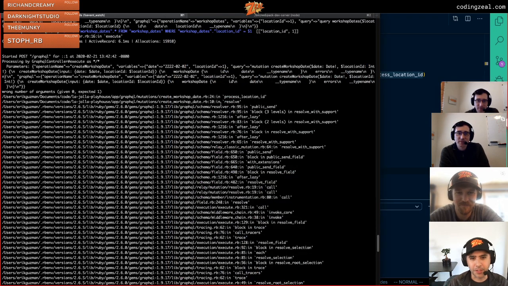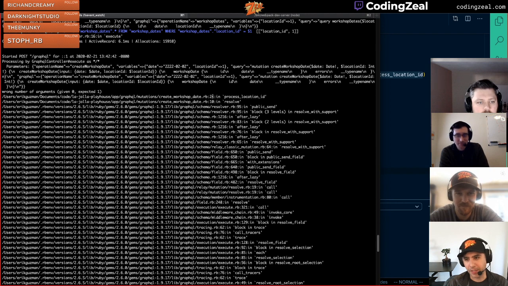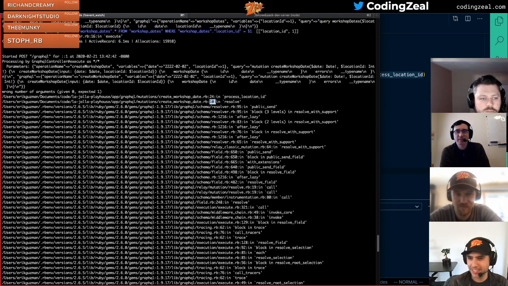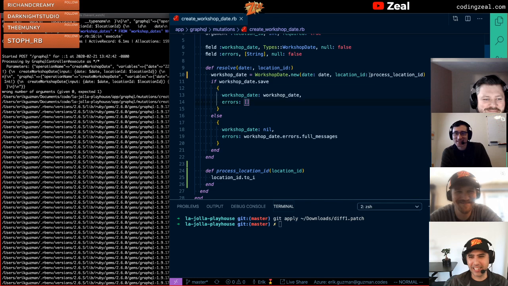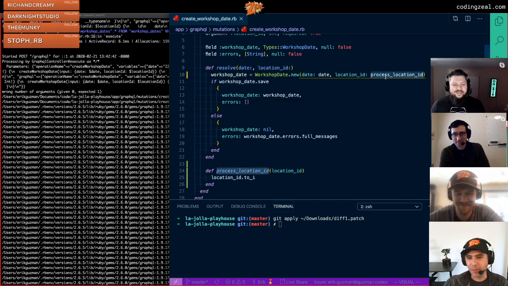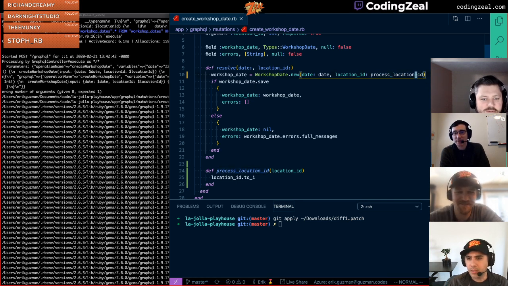Okay, so we're kind of backtracing. We found this spot right here. This is the error. There's nothing obvious going on here, so we start to go backwards. We backtrace the stack trace. Go to line 10. I like it. And this is where we're using it. That's right. So we can see that we're invoking the process location ID method.